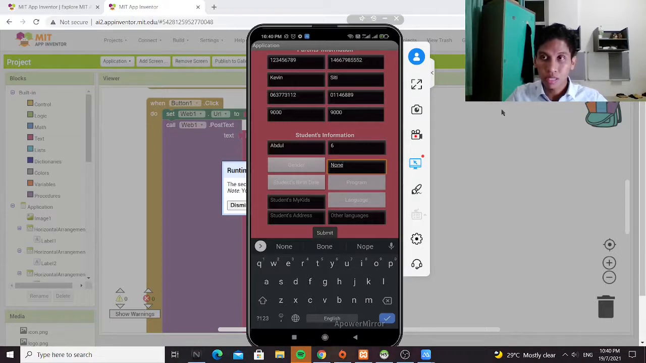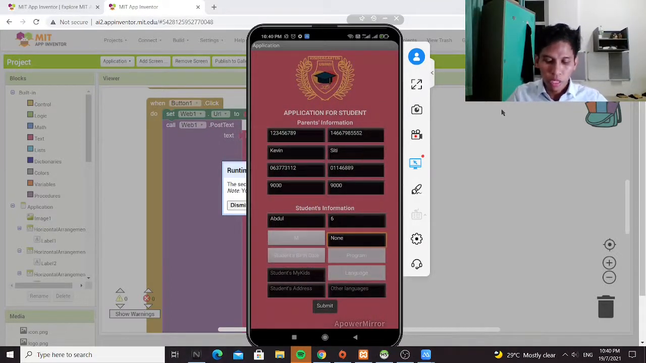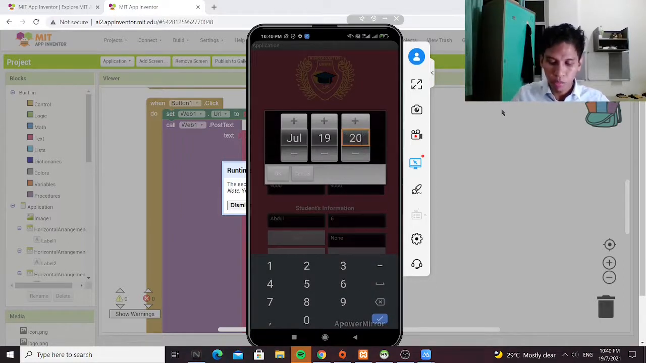These are not text boxes. For gender, we use a list picker, which is gender. We have two options, either male or female. When the user clicks gender, they can choose either one, M or F. M represents male and F represents female. I will choose male because Abdul. For student birth date, this will appear, and then the user can choose which date their child was born. Let's put July 19, 2000.